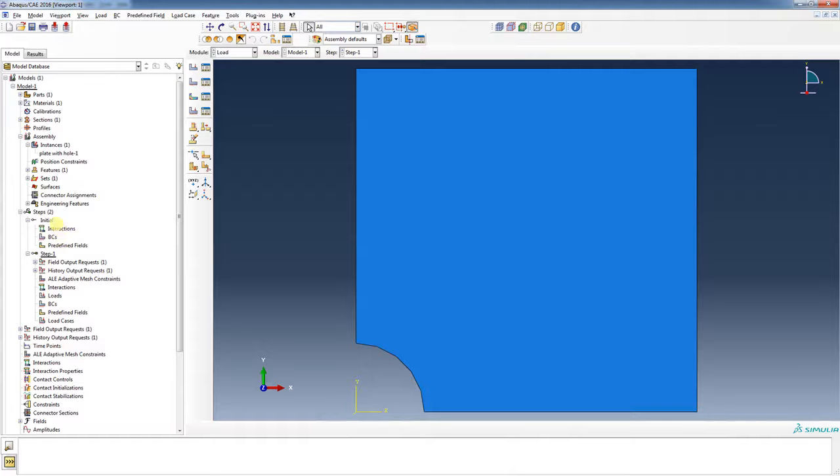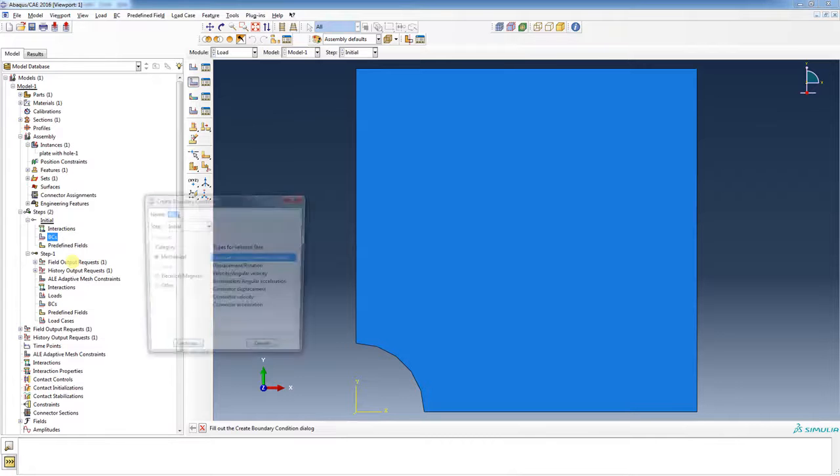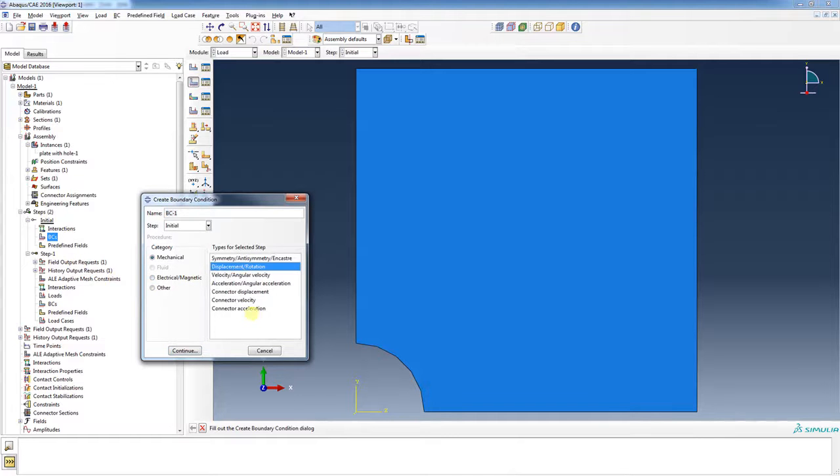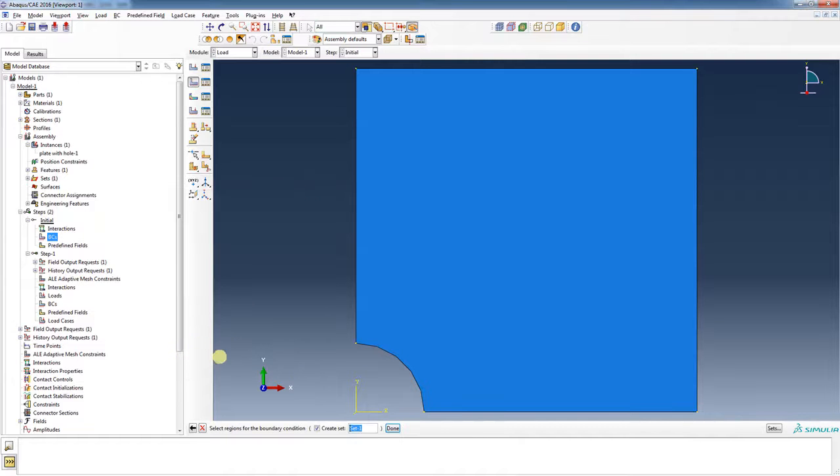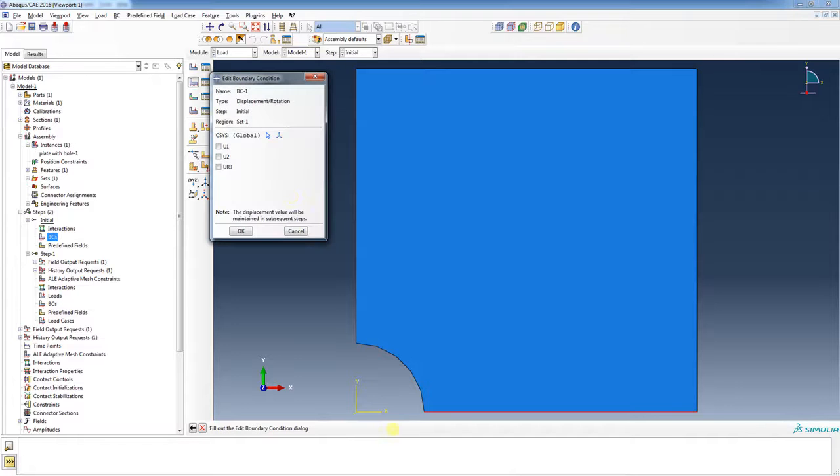So we're going to go into the initial step, and we're going to right click and create a displacement boundary condition. We'll call it BC1. That's fine. Hit continue, and it says select the region. So we're going to start with this bottom line. Now you have to be a little bit careful when you select these things. Sometimes it will over select, but I just want that bottom line from the hole to the edge of the plate, and I'm going to click on it, and it's turned red, so I'm going to hit done.